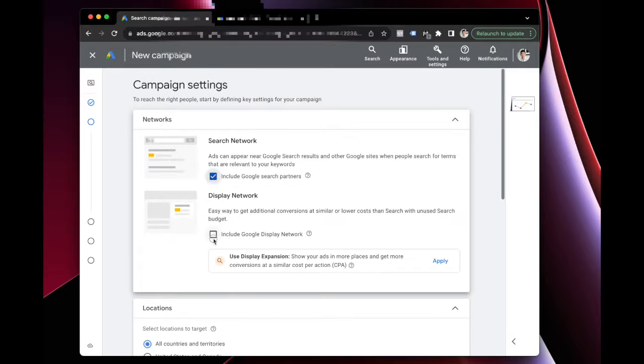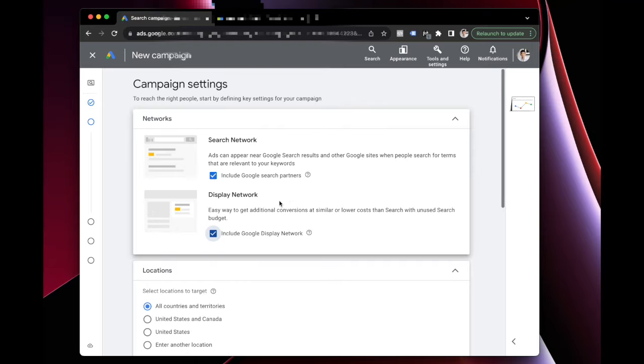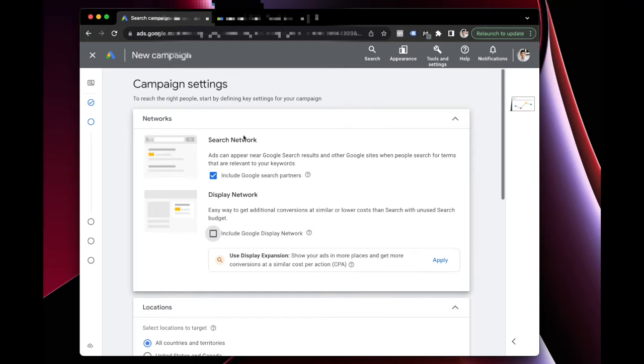Hit next. Now, if you're just starting out, I don't recommend using Google's display network or their search network across different platforms. I recommend just using Google alone. If you're just starting out, I don't recommend messing with these different options. As you get a little bit more advanced, you can start experimenting with different placements. But at the moment, I think your best bet is to turn these off.